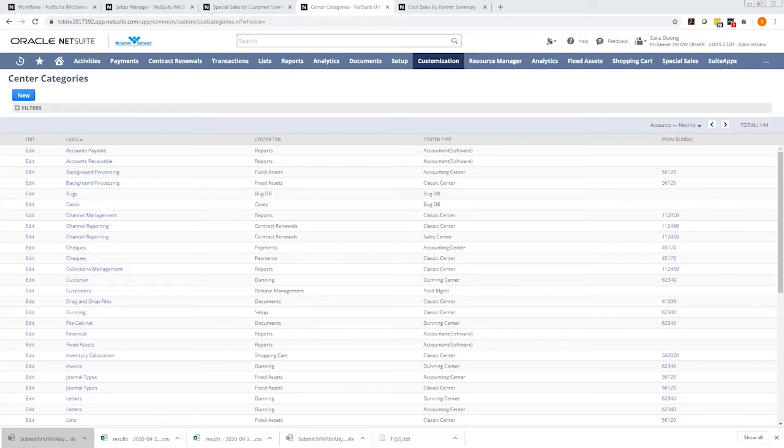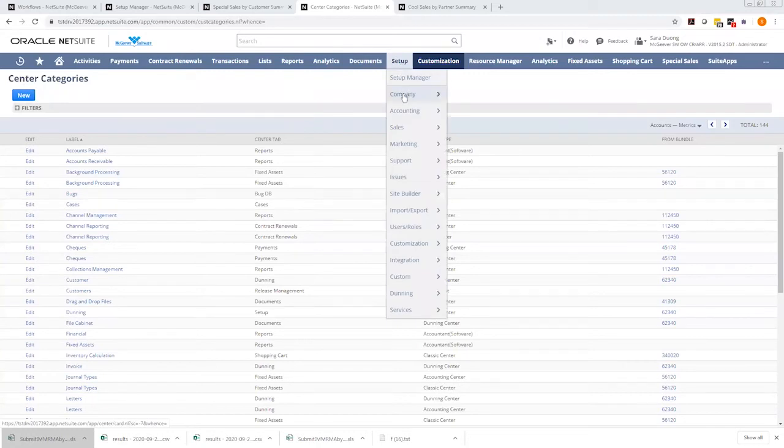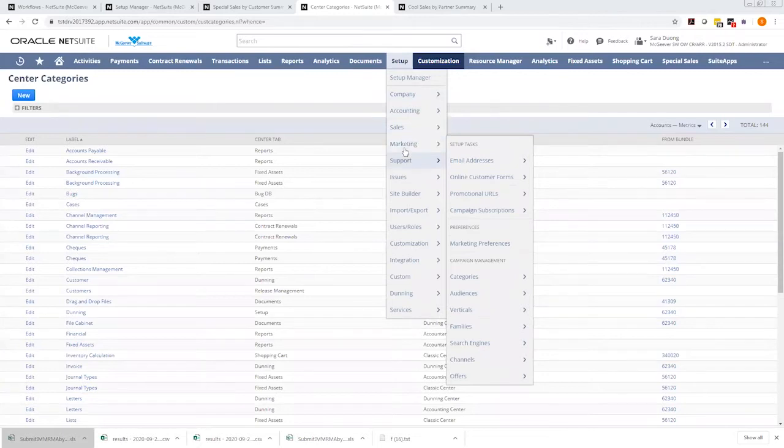Today, I'm going to do a quick overview of how to create center tabs. Just to give you an idea of what a center tab is, it is these tabs up here: Payments, contract renewals, transactions, etc. And under each tab, there are categories. So the categories are company, accounting, sales, and marketing, etc.